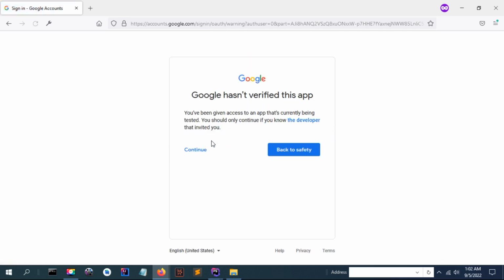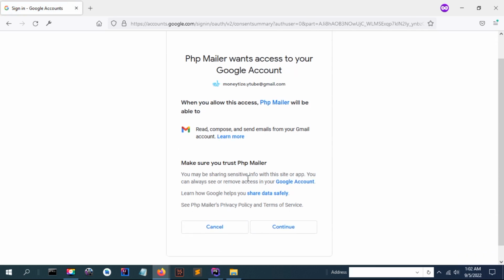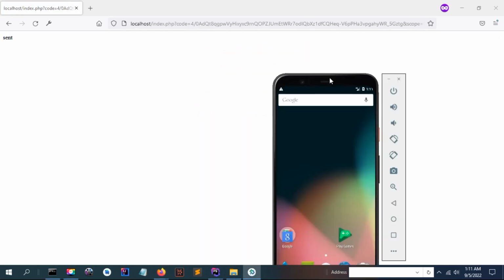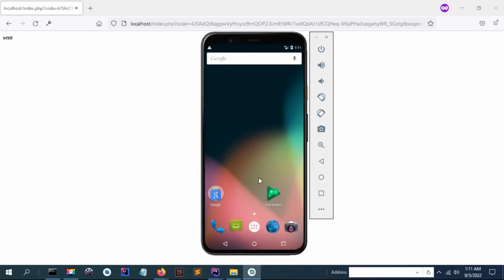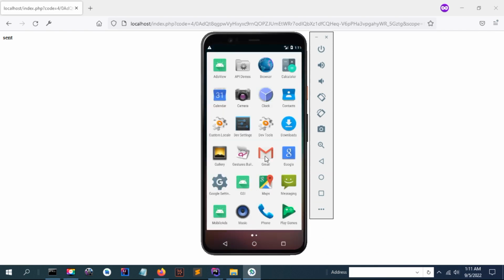If you meet the verification problem, you can see my videos, where I have solved the problem several times, so let's continue. Click allow. You can see here in my Android emulator I can open my Gmail account in order to see if an email is received on my Android.